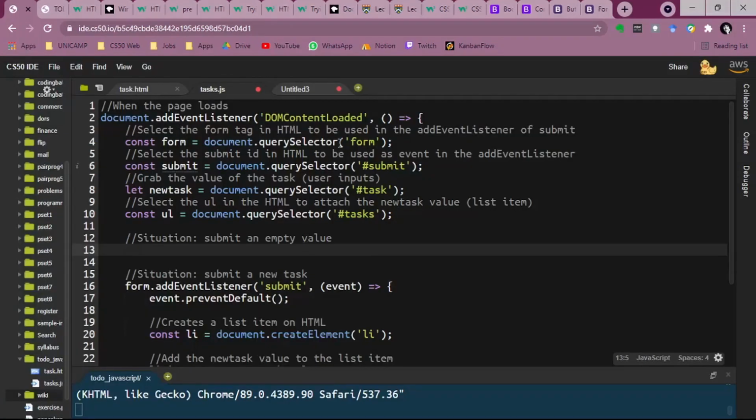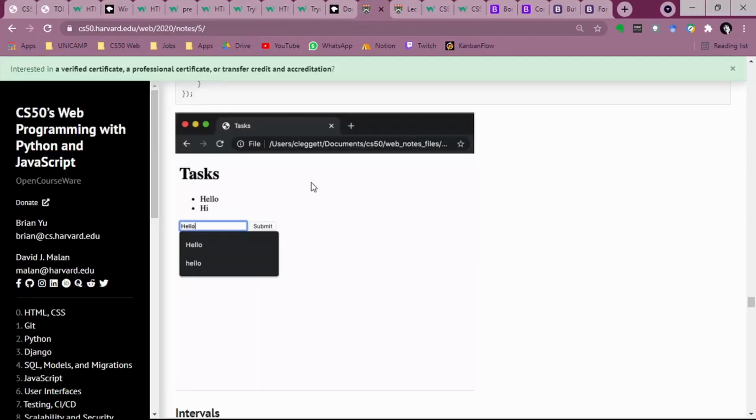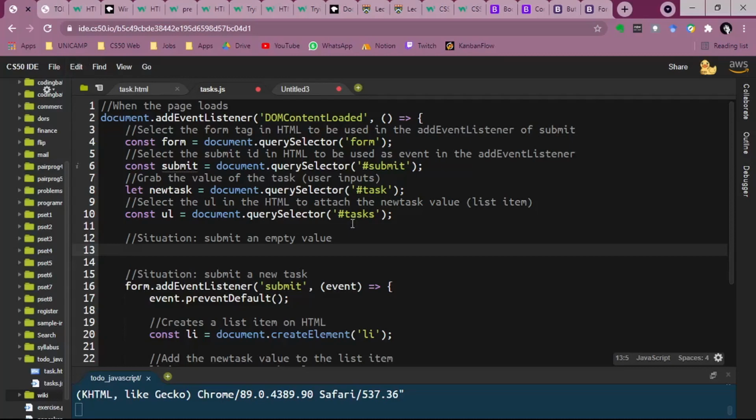We're going to work with the disable and enable button. So as you can see here, when we have nothing, our submit is disabled, but when we write something, our submit is enabled. Okay, and that's the part that we're going to use. So how are we going to work with this? We're not going to work with the submit button, but we're going to work with the new task value.